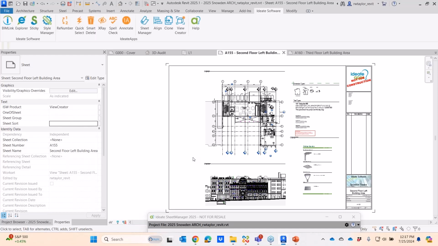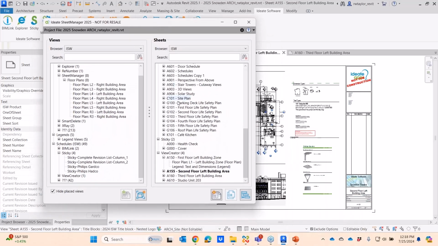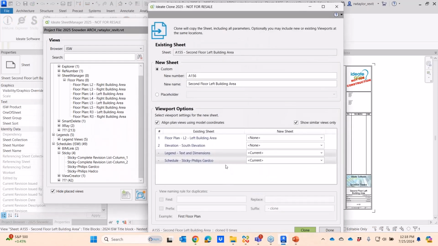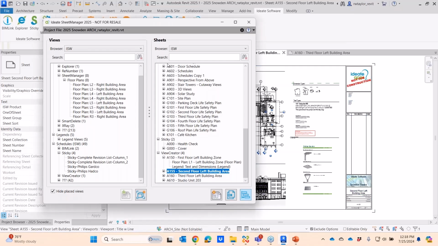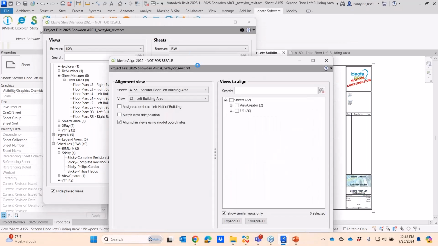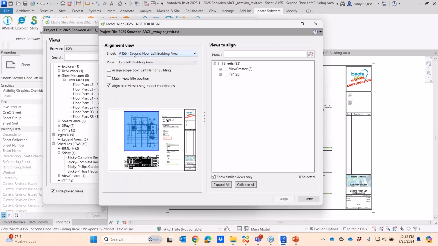Well, obviously, when I do that, it's no longer aligned. These are not representing the same locations. So here's where we can use our Ideate Align. I'm going to select Align. Oops, that's clone. Select Align. And then I can specify that here is my alignment view, the sheet A155, and I would like to match the view title position. Previously, if you're familiar with IdeateApps, we were only allowing the plan. Now we actually allow matching the title position of all views, which is really a nice enhancement. That was one of the enhancements we did for 2024.